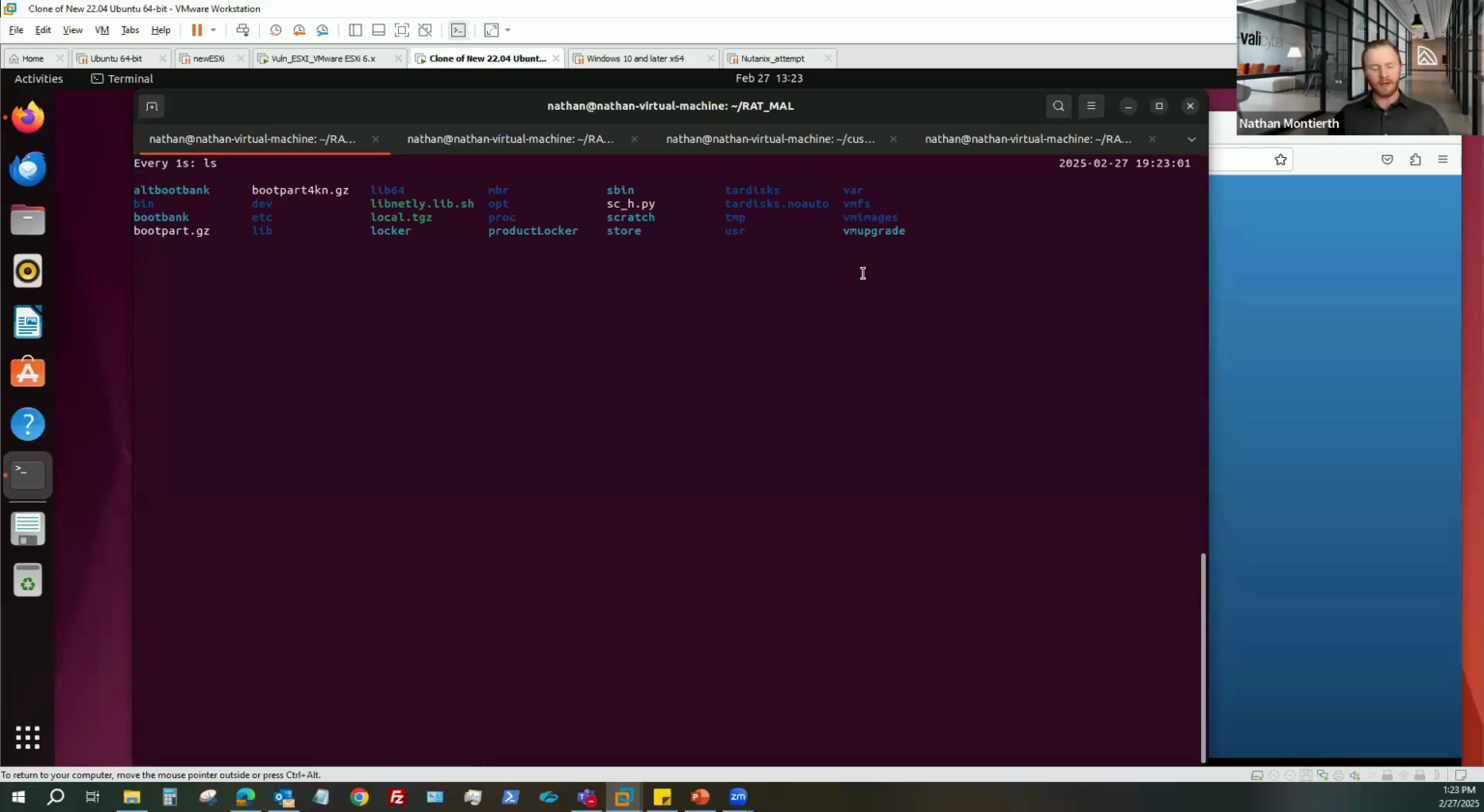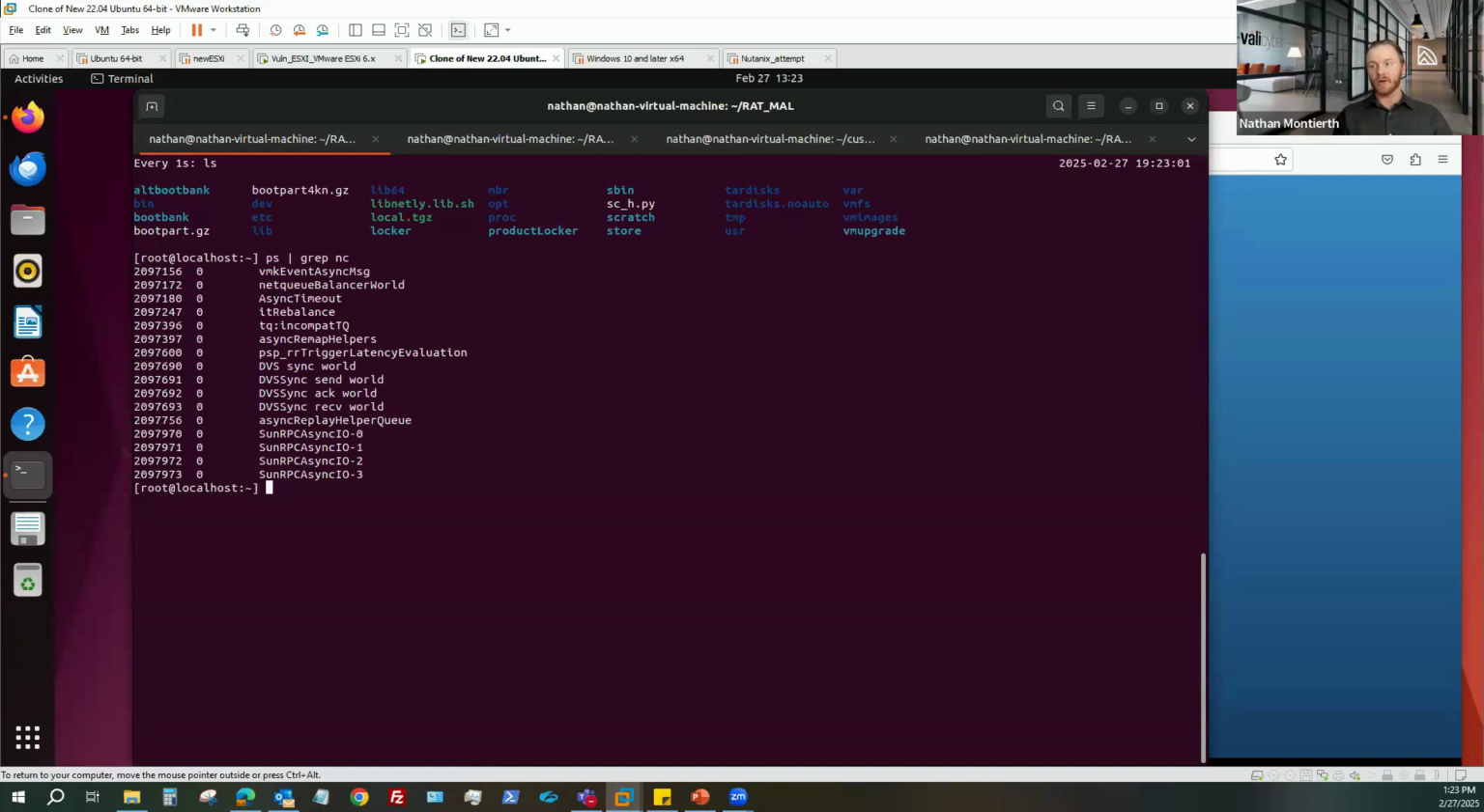So if it notices that there's already a netcat service running, it's actually not going to spawn it. And what we're actually going to do is manually run it just once. Okay, great.